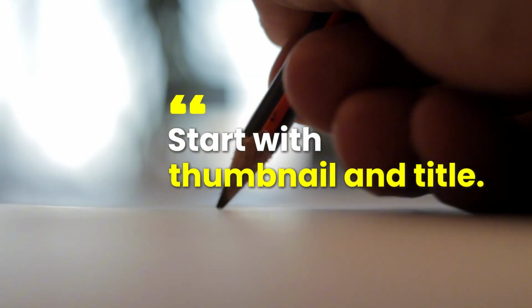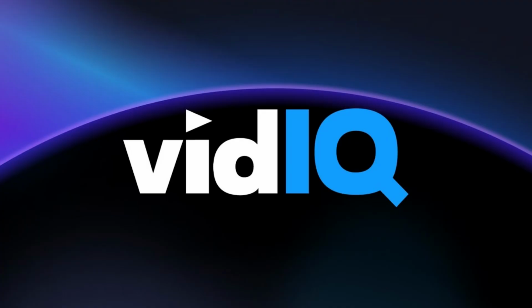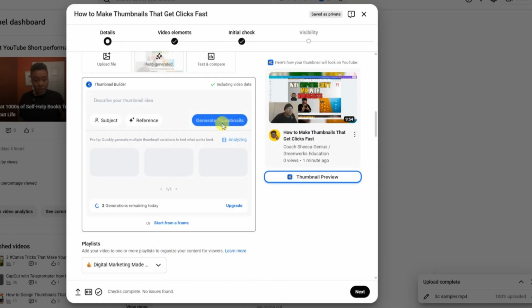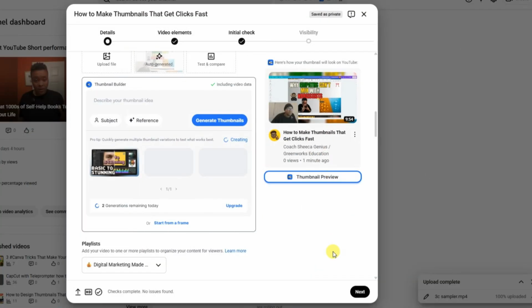All right. So if you're working on your next YouTube video, what you need to start with first is going to be your thumbnail and title. And creating thumbnails is very easy. For this, you're going to be using a tool, for example, vidIQ. vidIQ has its own built-in YouTube generator. And vidIQ essentially is a tailor-made tool for growing on YouTube. So vidIQ has their YouTube AI thumbnail generator built in.